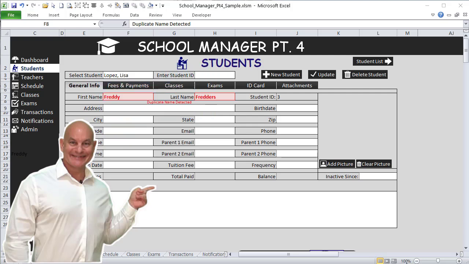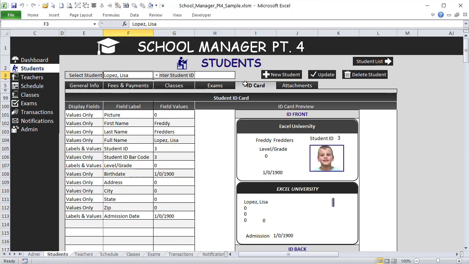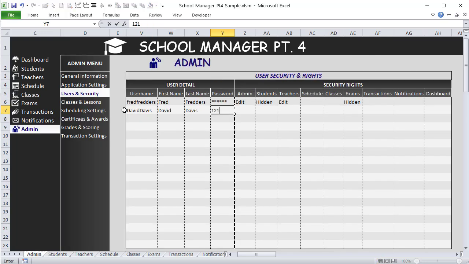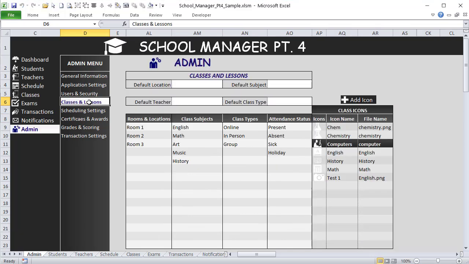In this exclusive training, I'm going to show you how to prevent duplicate student names. We're also going to be creating ID cards with dynamic fields. I've got an update to classes, and in the admin section, we're going to be showing you how to automatically generate and protect passwords, as well as an update to the classes and lessons where we're going to be adding, sorting, deleting, and updating class icons. It's going to be an incredible training. I cannot wait. A ton more. Let's get started.